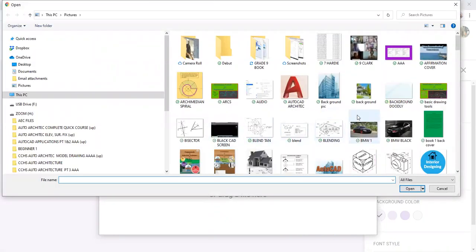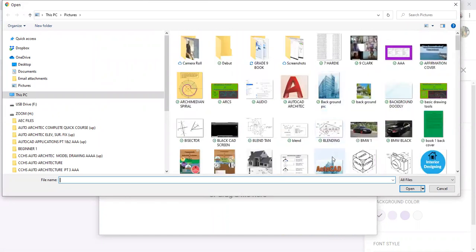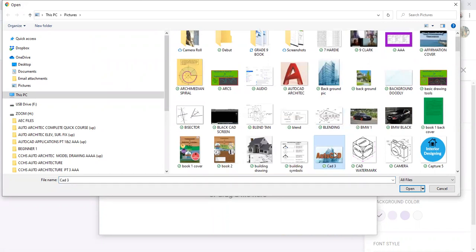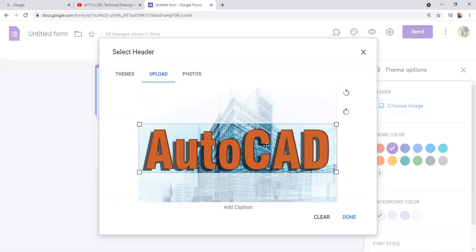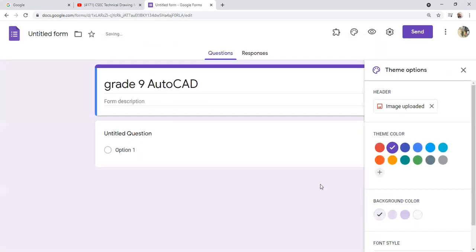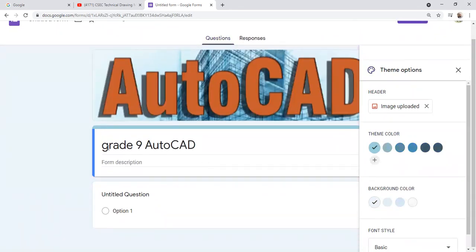Click Browse. From Browse, I'll go through, choose an image. Let's say this one. Now I'm going to align this image how I want it to be on the banner. Then click Done. That is now there. It's now time for me to create my first item, my first question.